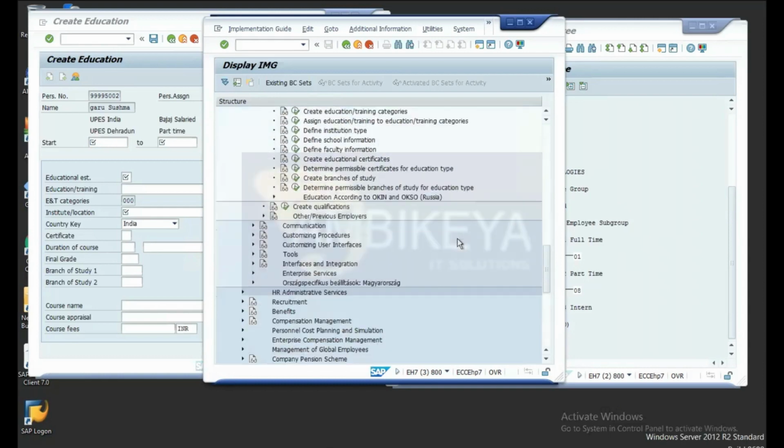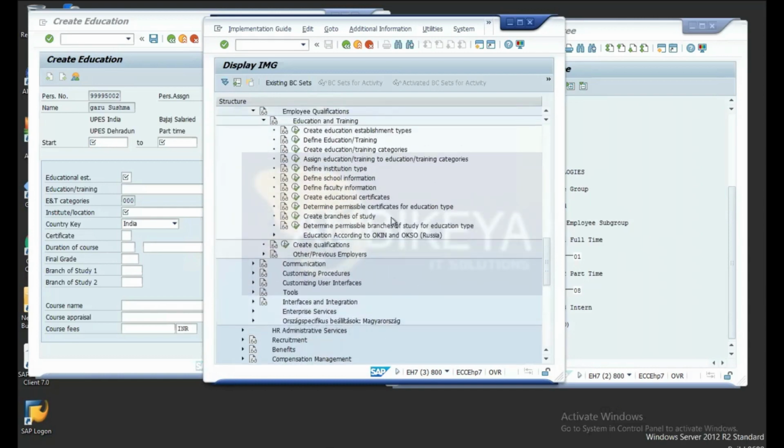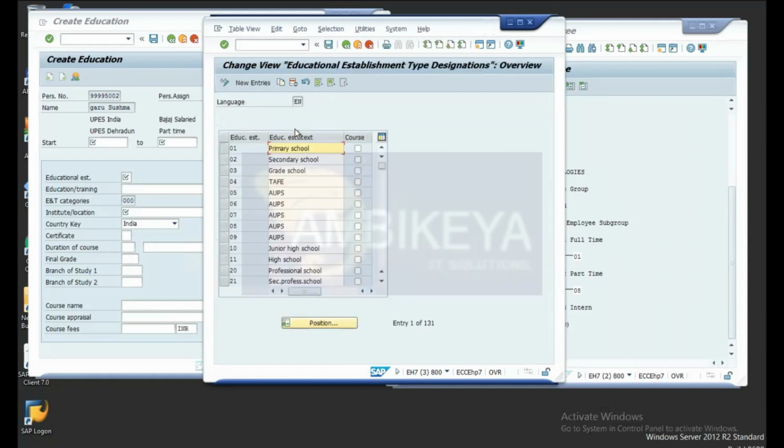So this is where you have to configure everything, from 1, 2, 3, 4, 5, 6, 7, 8, 9, 10, 11. Eleven nodes you have to create. So this is what you have to configure. You can start from top to bottom, one by one, you have to configure everything. Create education type. So this can be primary, secondary, depending on what your education type is.